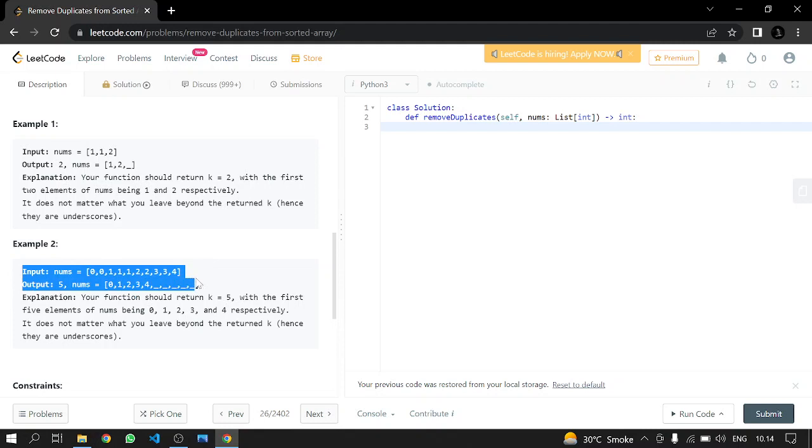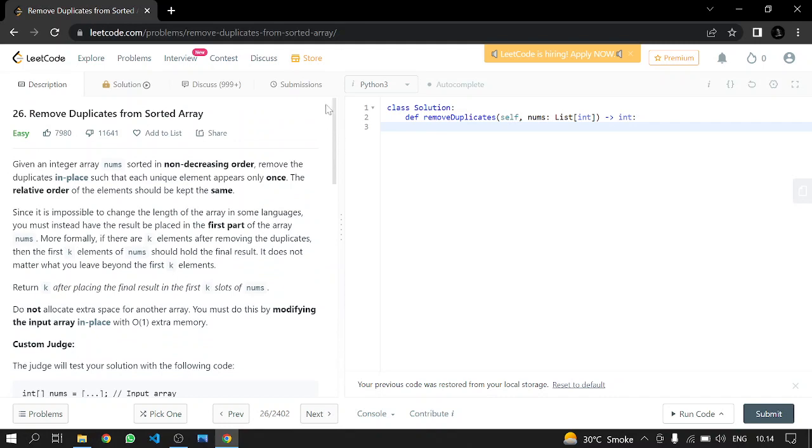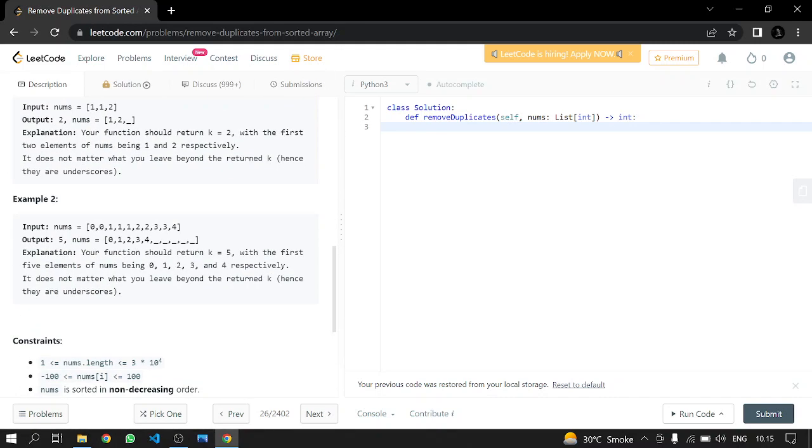It is easy to return the unique elements, but the algorithm wants us to remove all the duplicates from the list. So we will be shifting duplicates to the very end, because they said it doesn't matter what you leave behind after the certain k elements. So we will be just shifting all the duplicates to the end and returning the unique elements. That's it. So let's write some code now.